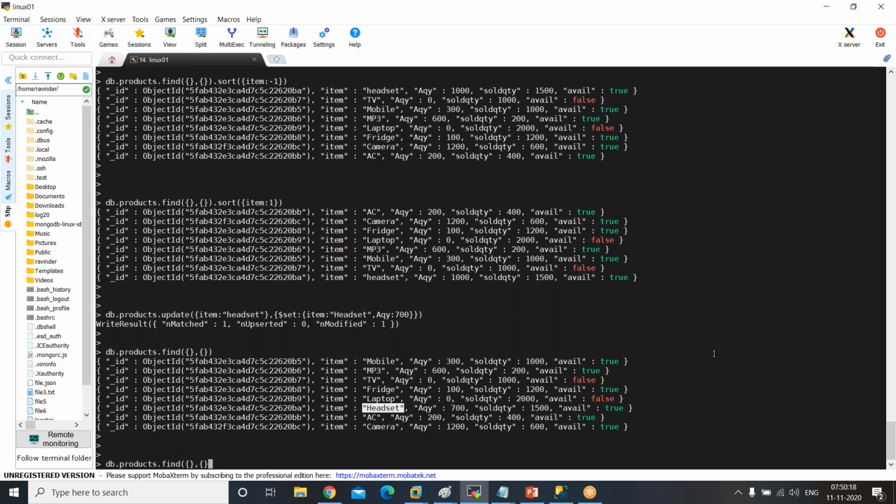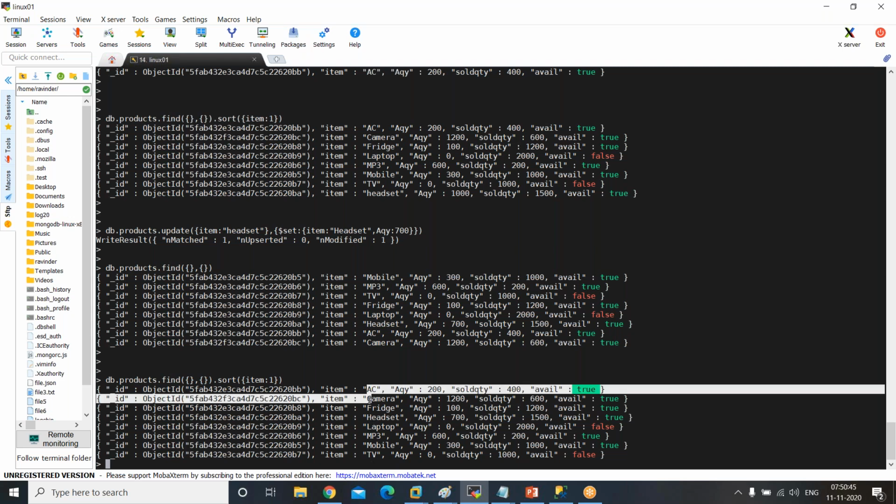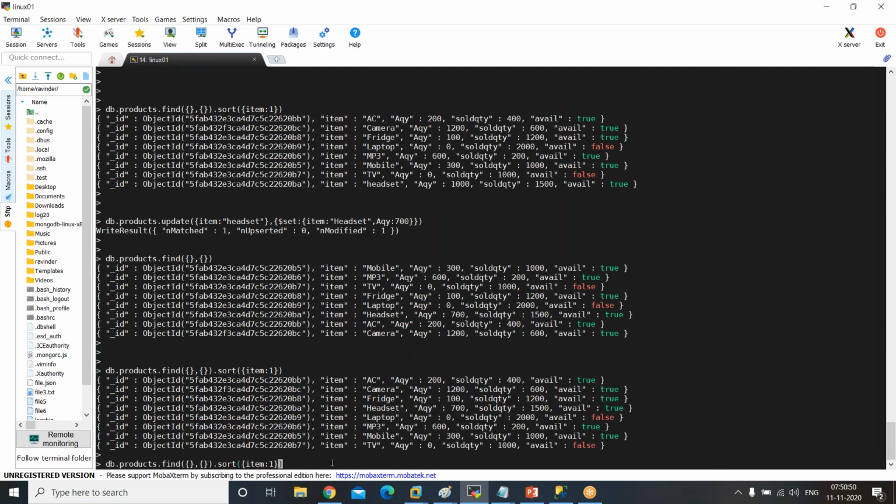So now I am reading all the documents again. I wanted to see the sort order. On which field do you wanted to see the sort order? You can mention the field. The field goes in the curly bracket. That is a mistake I have done previously. Item in the descending order, ascending order actually. Ascending order means A, C, F, H, L, M, M, T. If you see, the starting letter of the product is in the alphabetical order. And if you wanted to see the descending order, go with the -1 like this.